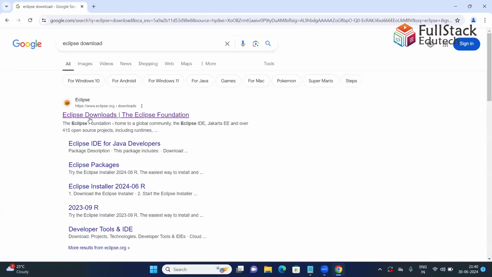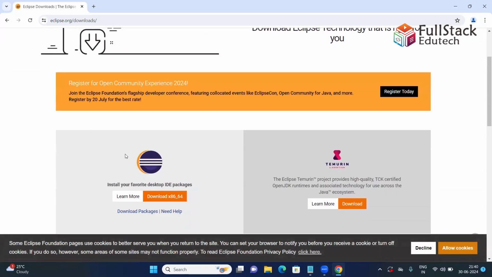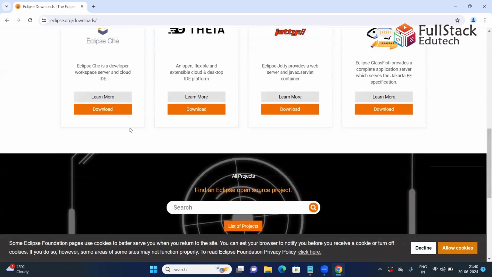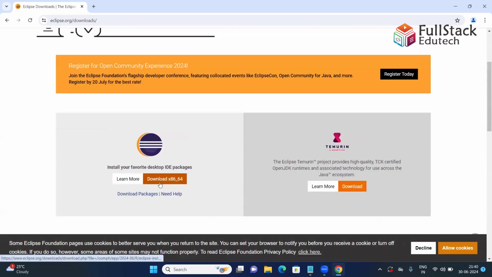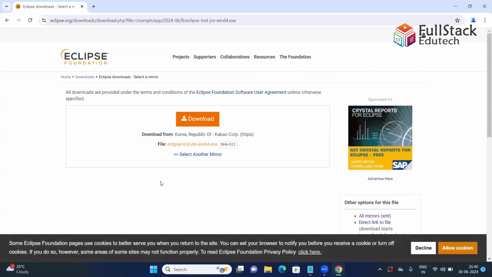Eclipse download. Then it will show the official website, eclipse.org downloads. Click on this. Then directly it will show the download packages. All the remaining ones are not required. Just click on this download. Directly it will take you to the downloads option. Click on this download.